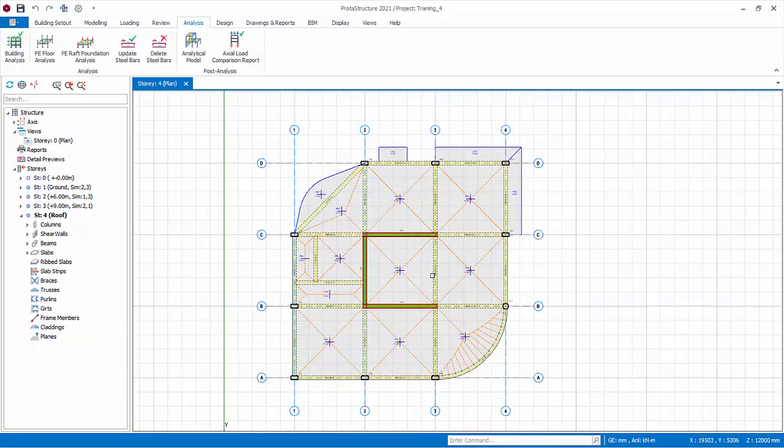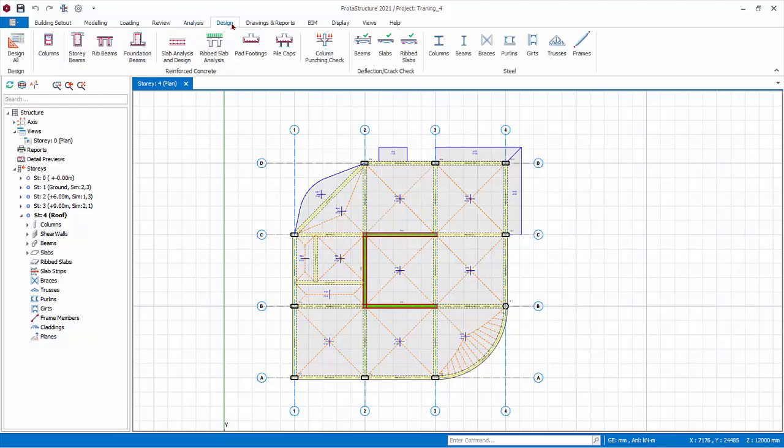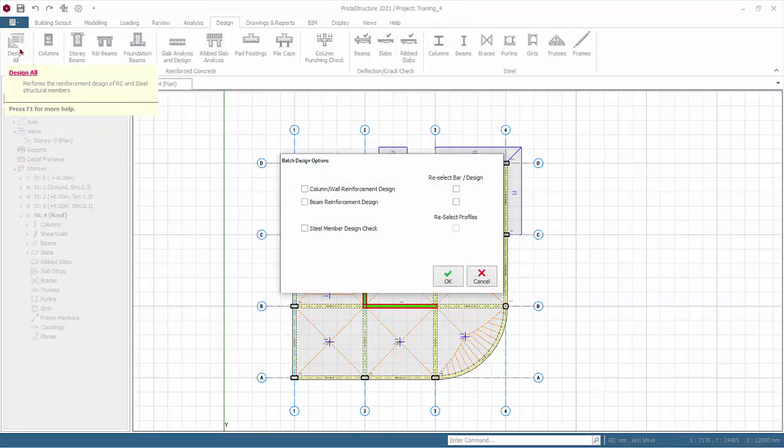Go to Design tab, where various design functions are available. Design all. This is a very quick way to design the members. However, it doesn't show any useful information of individual beam pass and failure. Hence, it is not recommended if this is the first round of design. It is useful if you have already designed the members before, and due to amendments, you want a quick redesign or recheck. Cancel to exit.